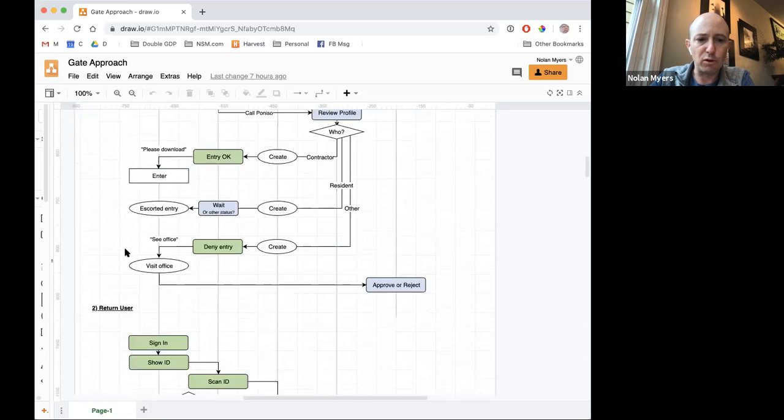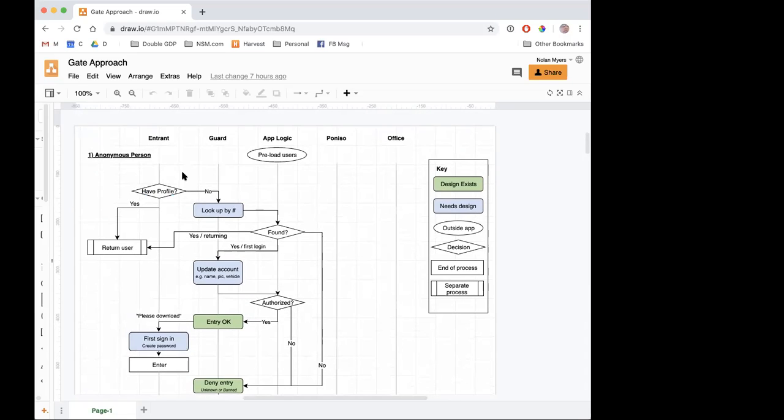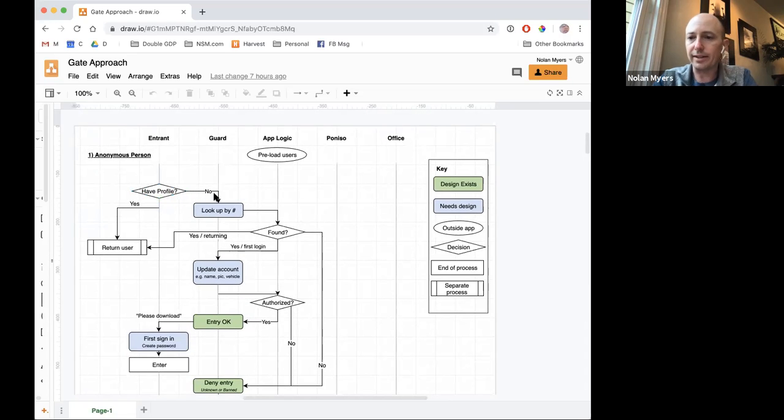And I think that we have most of this flow designed. But the flow around whether they don't yet exist in the system is one that I'm proposing that we work on for this sprint.